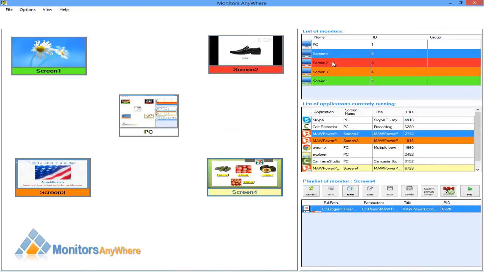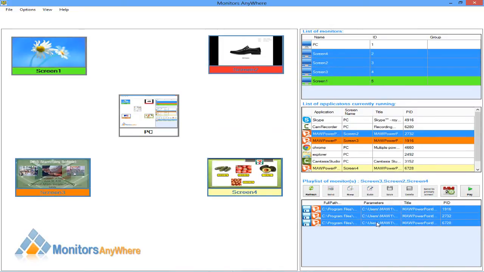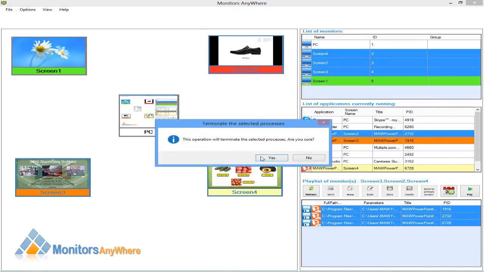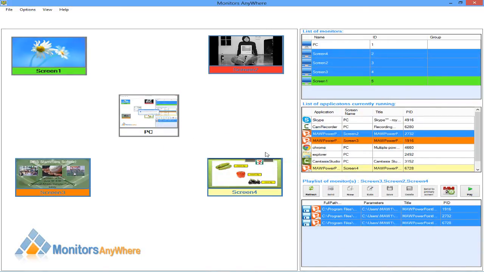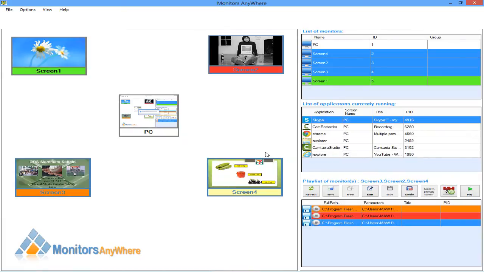In a similar way, you can multi-select a number of screens. Select the applications that are currently running, right-click and select Terminate the Selected Processes.